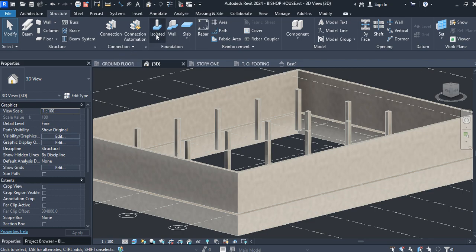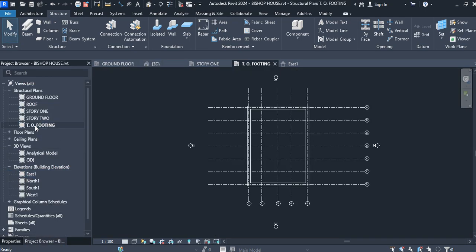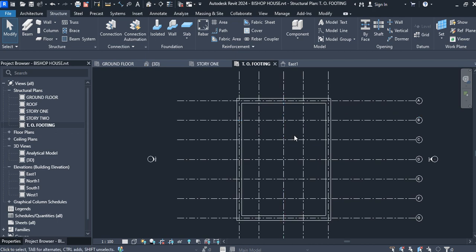So after placing the columns, we can go to the top of footing level. Then at the top of footing level, we can draw our piers. Actually, piers are modified concrete columns. So we can modify an existing column to appear as a pier.